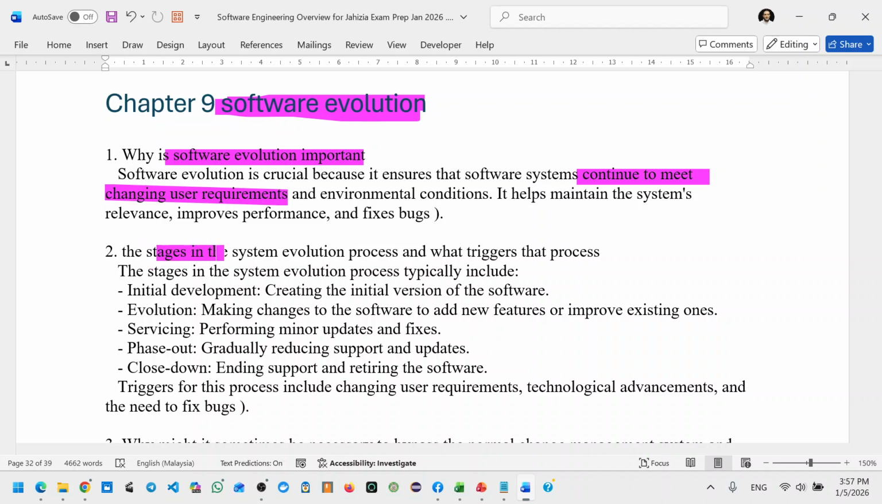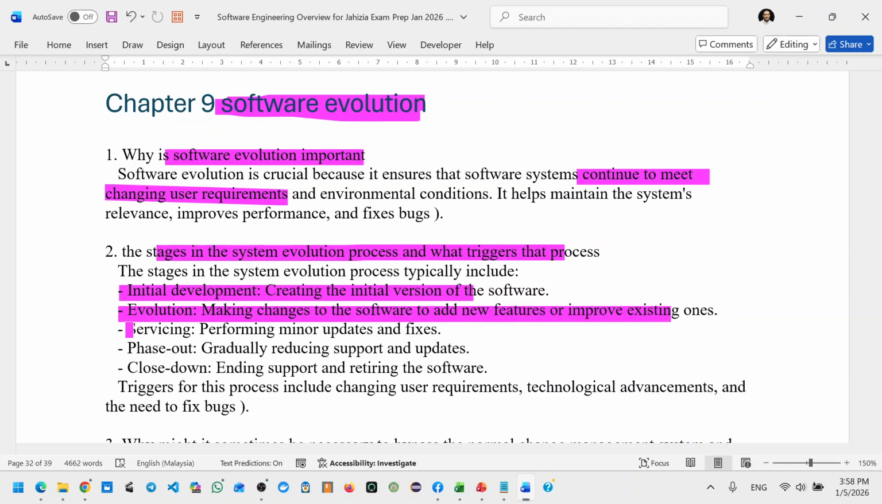The stages in the evolution process: we have the initial development, where you have the initial version of the software; then the evolution, making changes as new features are required; then the servicing, where only minor updates are needed; then phase out, gradually reducing support and updates; and close down, ending support and retiring the software. All of these stages might happen to any software.